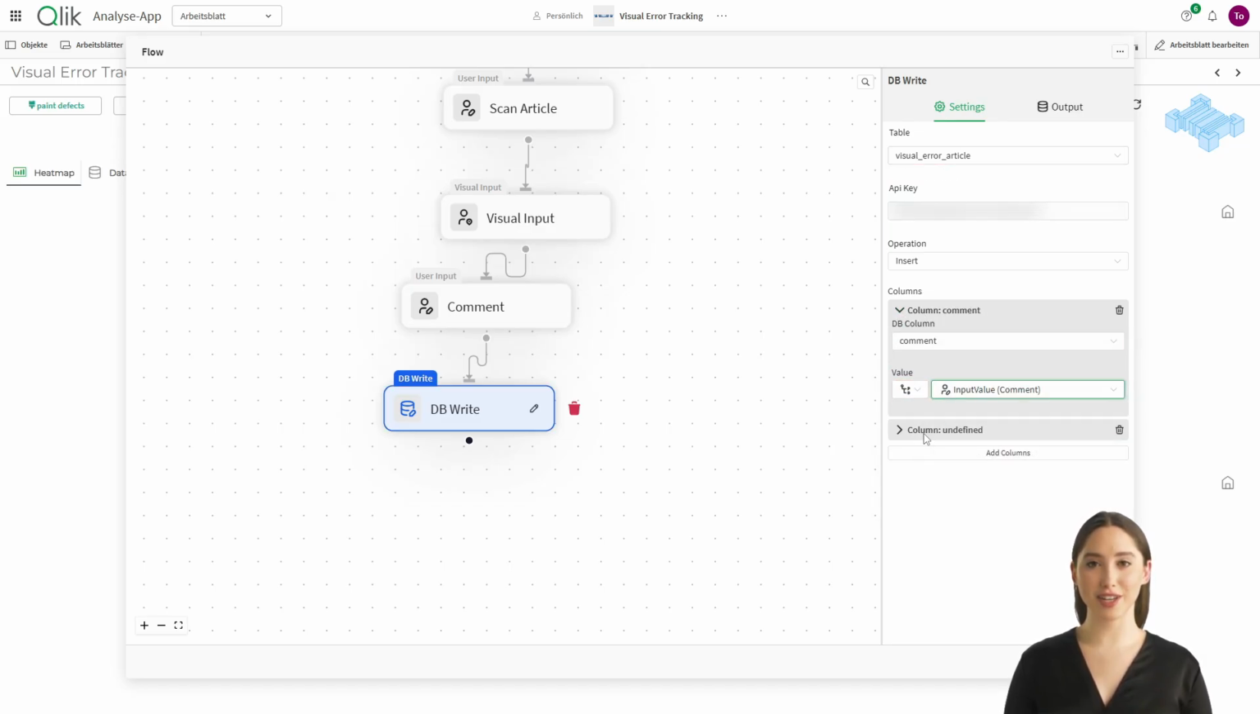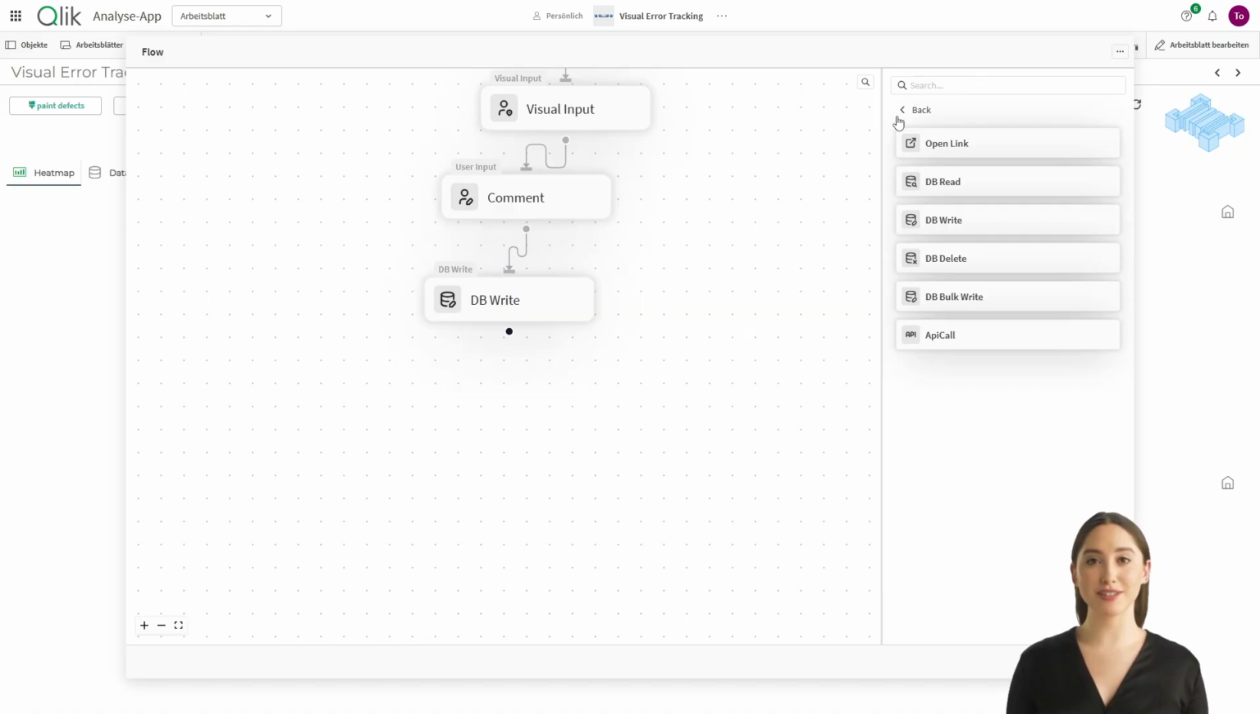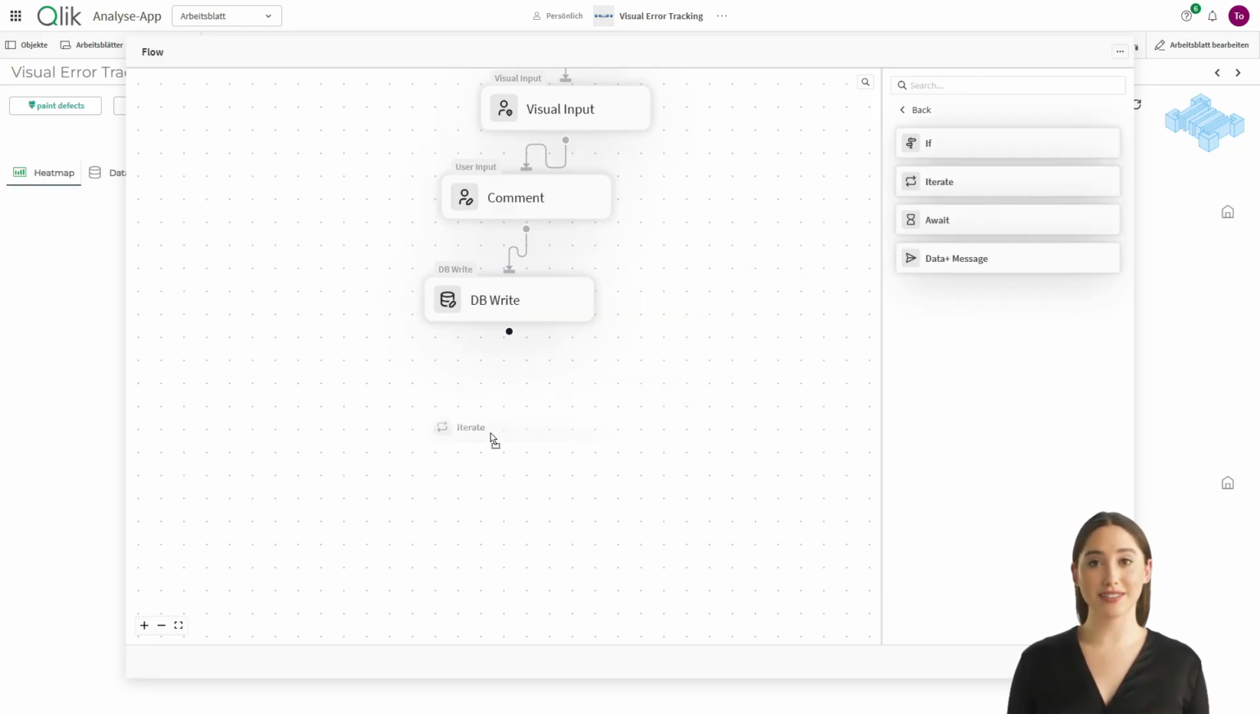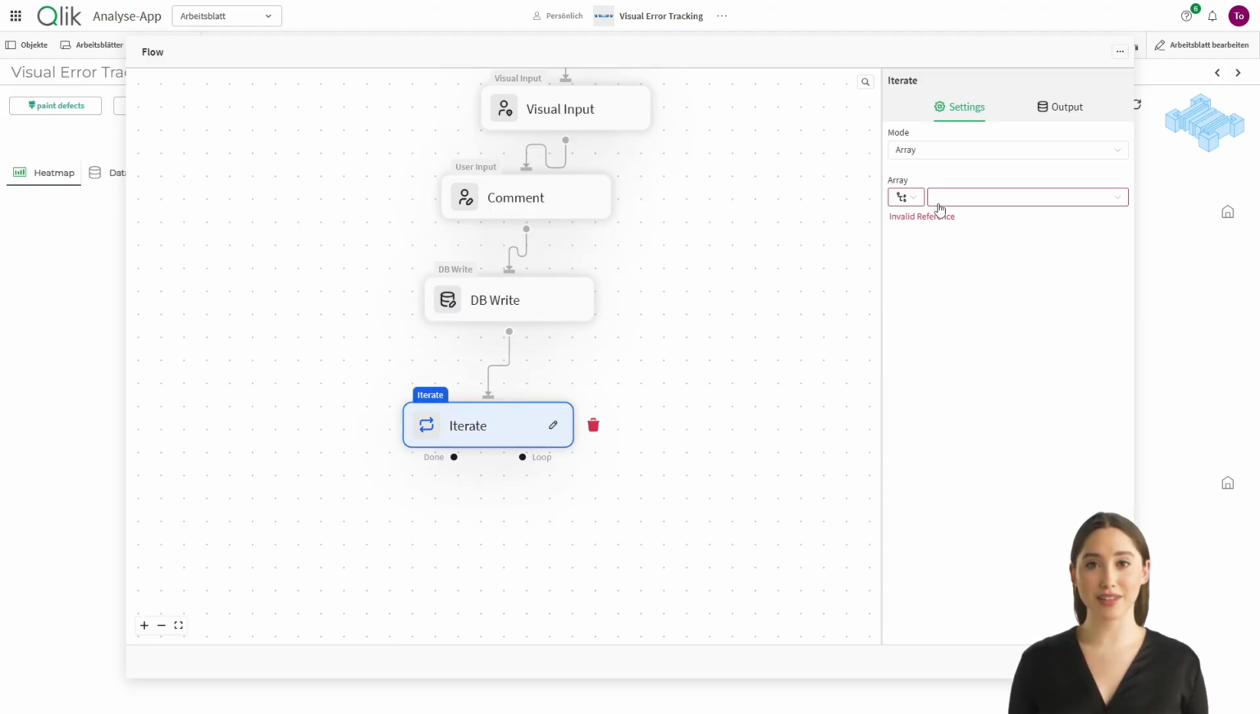The second insert operation is a little bit more difficult because more than one error could be tracked per article ID. For this reason, we need to insert each error in a loop. The right building block can be found via Control and then Iterate. This iteration element, if being run in the array mode, will go through every element of an array and apply the same method to each and every one of them. In our case, the database insert operation.